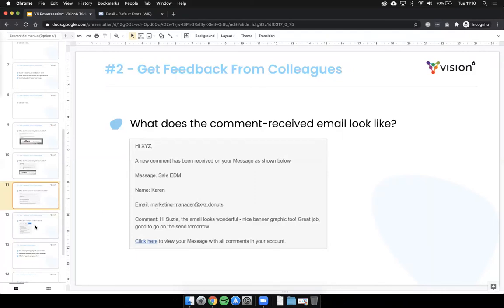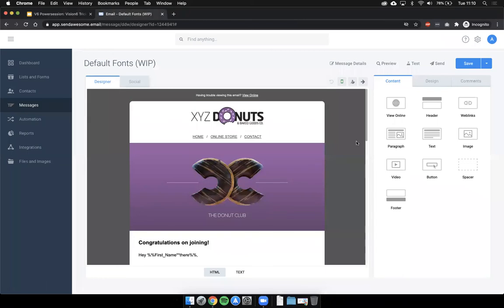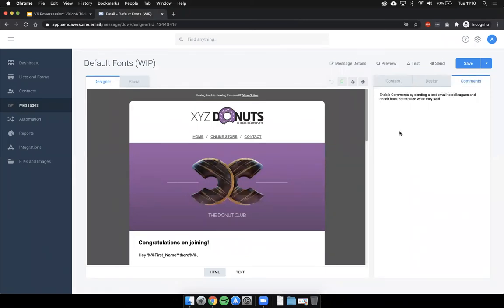And also any comments that your colleagues and people leave will get saved in Vision 6 on the comments tab against that email. So let's say this is the email we asked for feedback on. If we go to the comments tab over here on the right-hand side, this is where all of your colleagues' comments will appear down the side here.